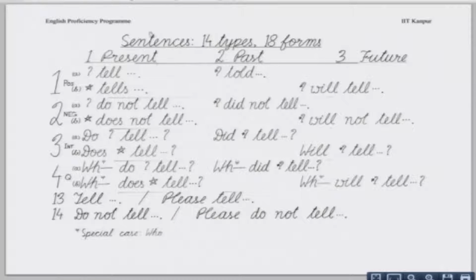Here, as you see, in the columns we have got the three tenses: present, past, and future. Of course, all simple present, simple past, simple future at this point. And here we have got the four different types of sentences: positive, negative, interrogative of the binary kind, and query, in which we are asking for some information that cannot be answered in yes and no.